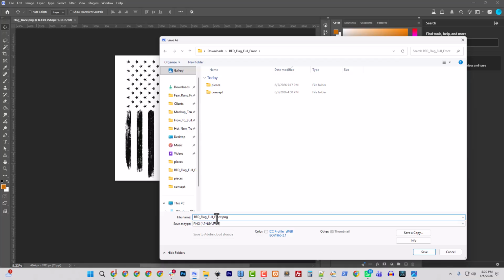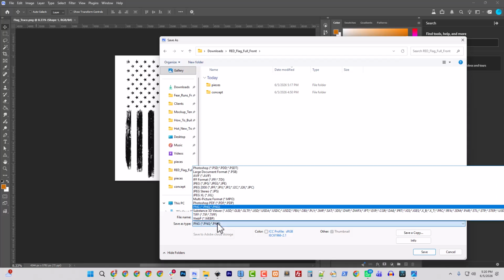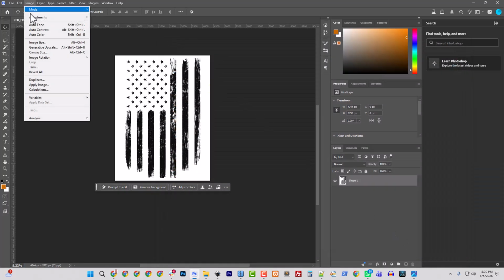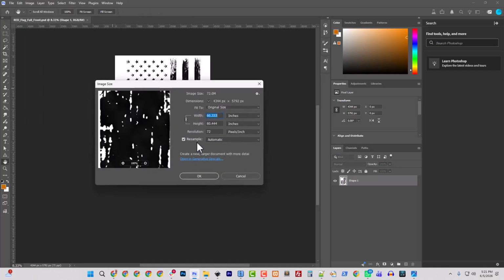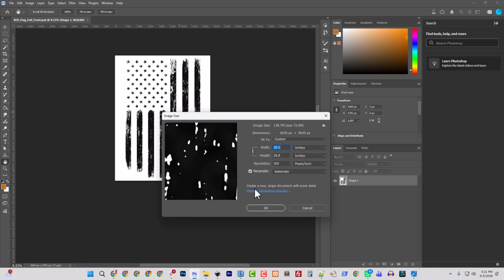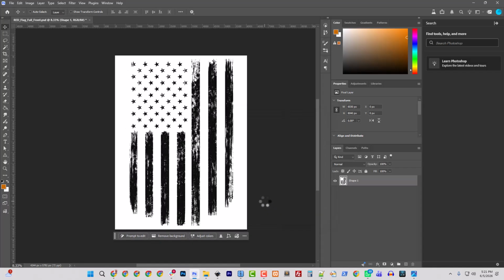And this is the front design, so that's fine. And we'll change this to PSD. We want to save a PSD. And then let's adjust our image size. So let's see what we're working with here. I'm going to turn off resample and set it to 300. And I do need a little more width than this just because there is wasted space on the sides. So let's change this to 20. We'll turn resample on and set it to 20. Not going crazy, but still nice and big.